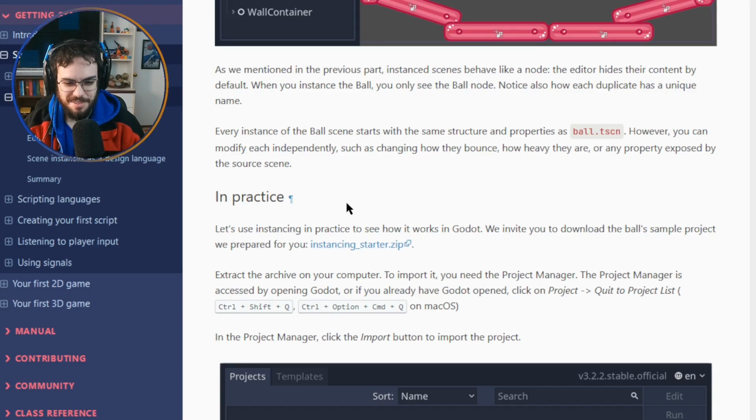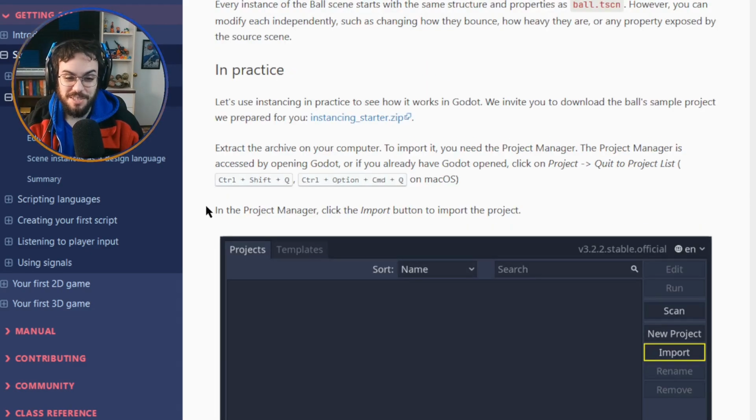In practice. Let's use instancing in practice to see how it works in Godot. We invite you to download the ball sample project we prepared for you. Okay. All right. I don't download things in Firefox, but fine. Great.